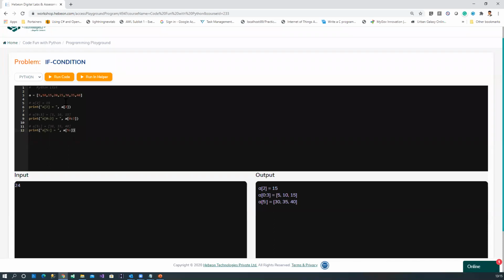This is going to say give me whatever starts with the 5 till the end. So the end number is 40, and the starting number 5 is basically 30. That is how this last one will be printing.